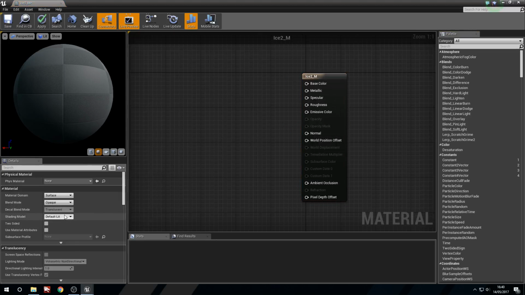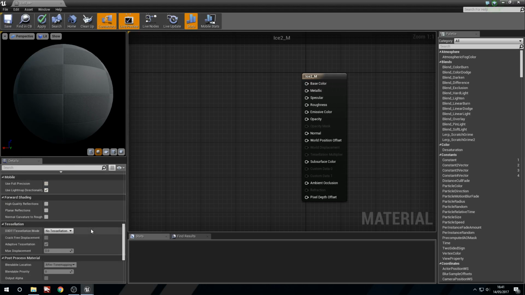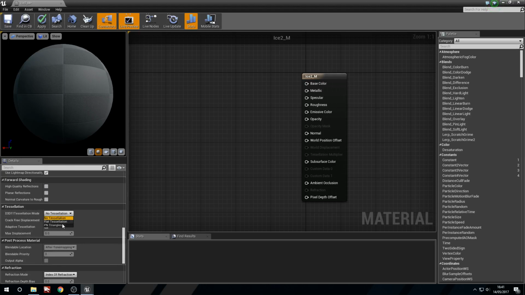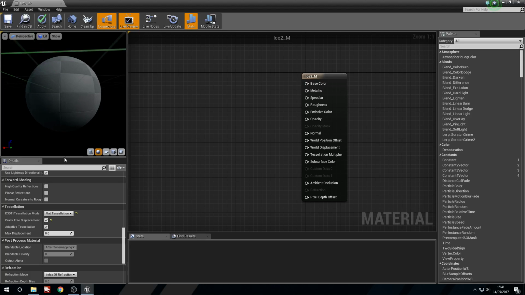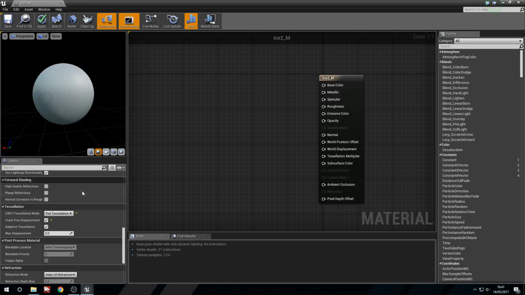Now what we're going to do is change the shading model to subsurface, just subsurface, not profile. Scroll down and then find tessellation, turn this on to flat tessellation, and tick crack-free displacement. What this is going to do is allow us to move the vertices using the material without breaking it. Without the crack-free, the verts won't pay attention to edges and they will split, and you can get holes in your material, and it's not very nice.